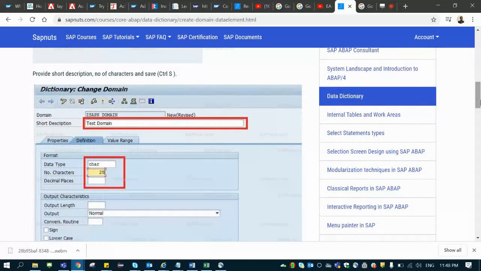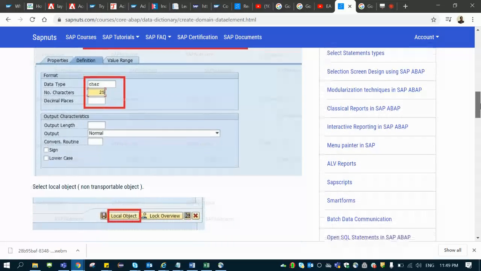Then you need to provide a short description and the number of characters a domain can take. A domain is, you can say, a child of a data element. We'll talk about data elements later. There are some more options: the decimal places. If it is a character field, you don't need them, but if it is numeric, then you have to give some decimal places as well.